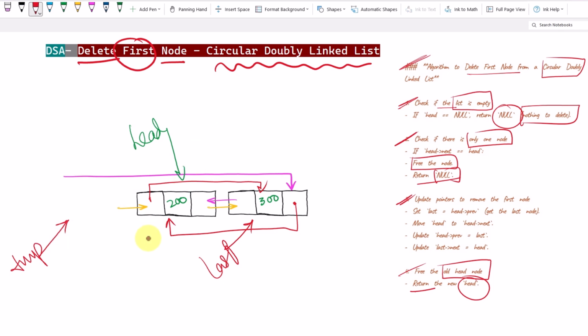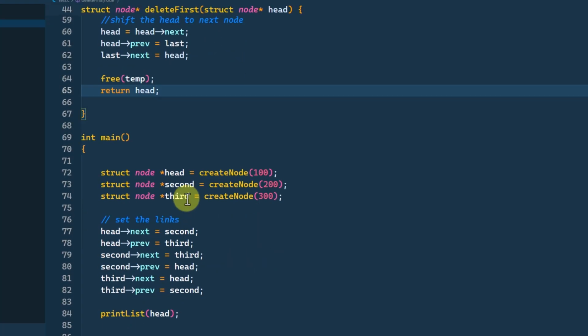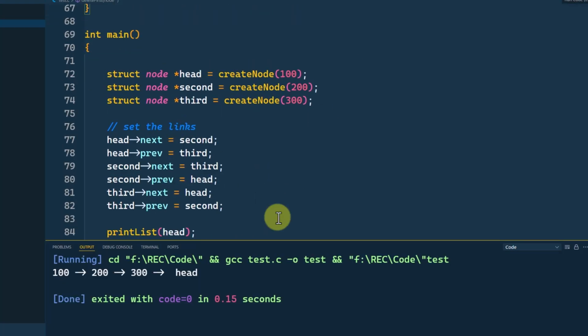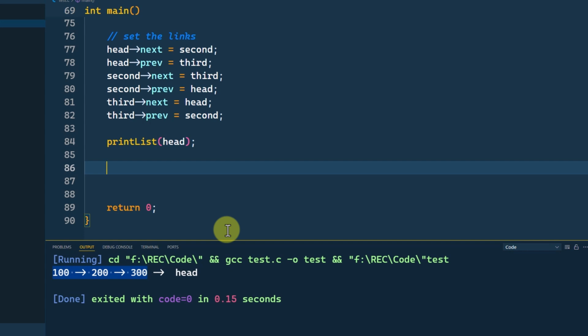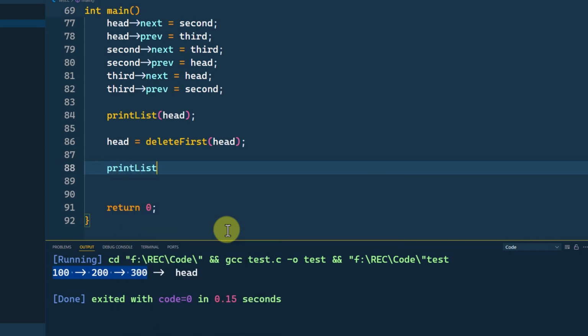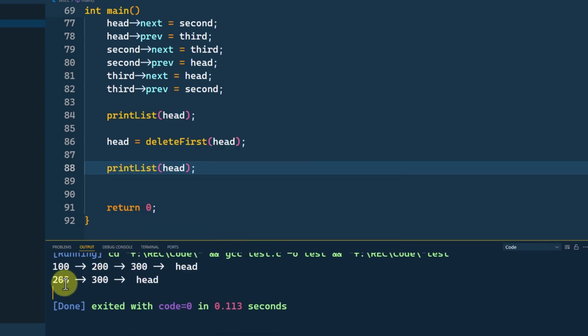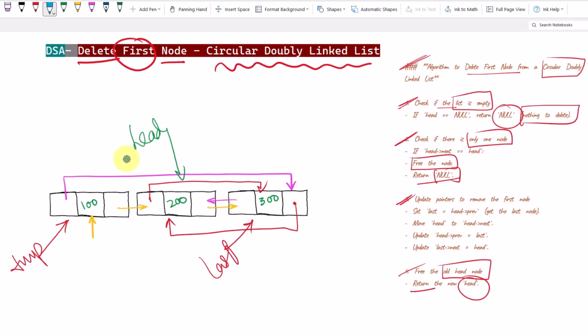Now we are left with only 2 nodes. So here we can check that. Currently we have 3 nodes in the list. Now we can call the function delete first. The function will return the modified head pointer. Now we can print the list again. So here you can see the first node, 100, is removed from the list. So this is the way we can remove the first node of the circular doubly linked list.